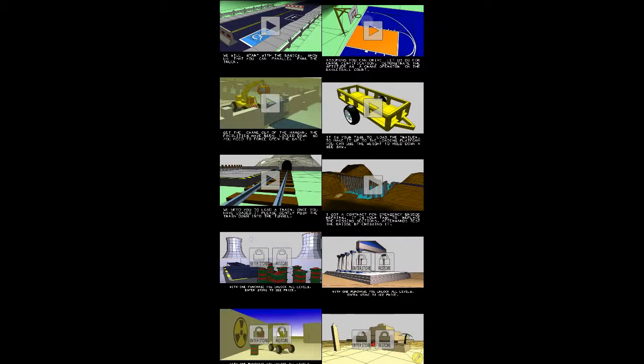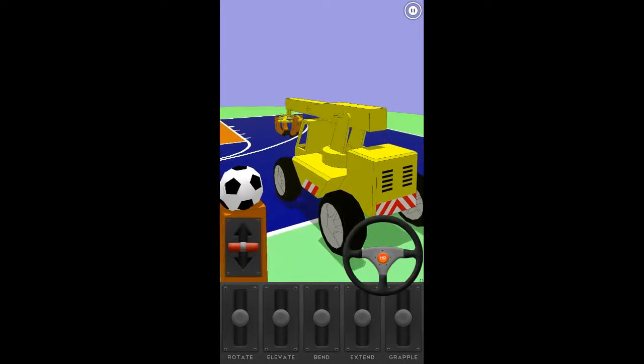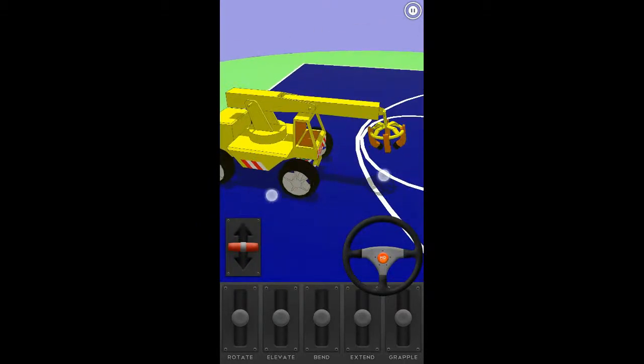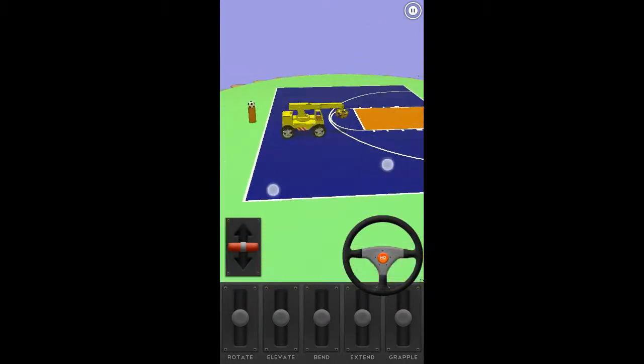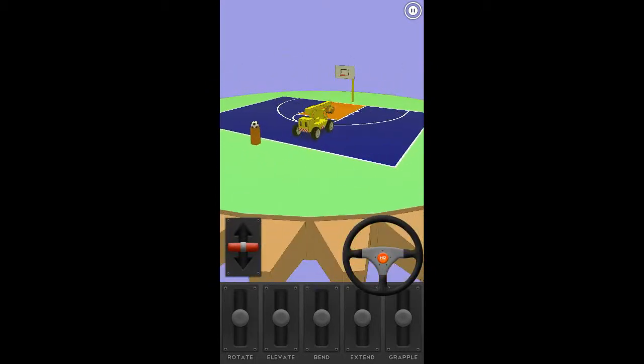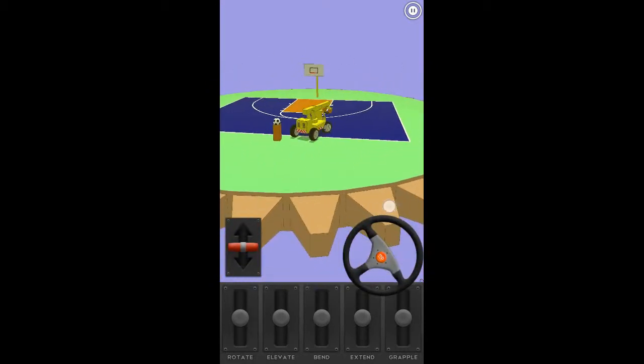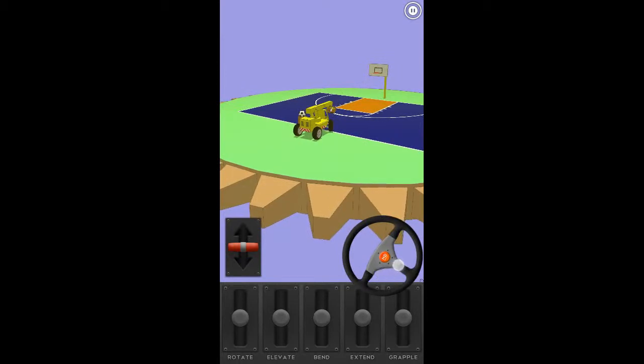This is a game on the Android App Store. Never played before, so let's get into it and see how it goes. So here we have a crane. Nice view controls, that is the first thing I noticed. Very flexible. Let's see, the wheel moves really fluidly and nicely, so that's cool.